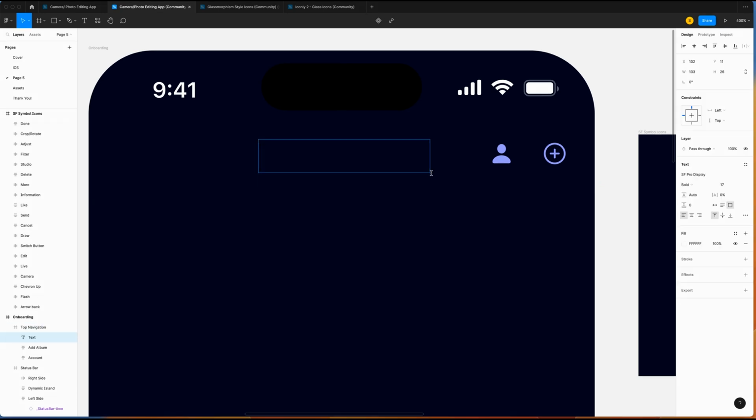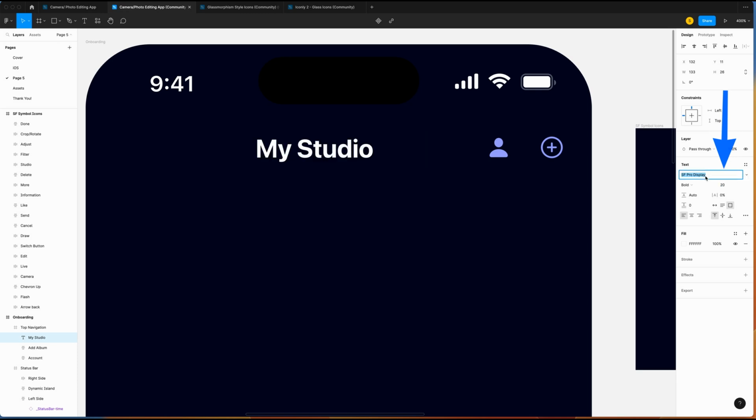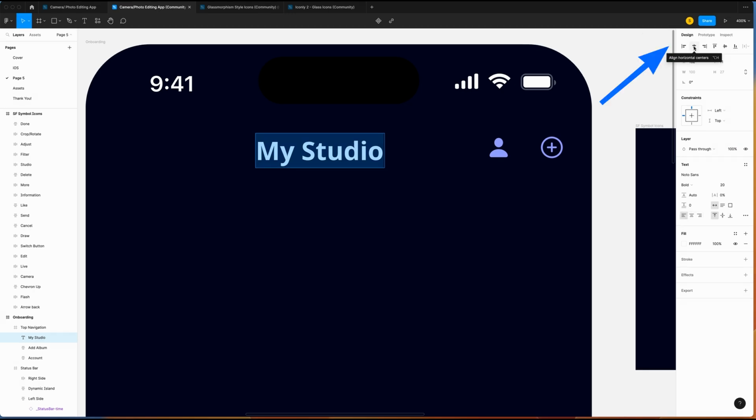I'm going to add a title, My Studio. The size is going to be 20. Make sure that the font is Tonosa, auto width, and text align left. We're going to select align horizontal center and vertical center.